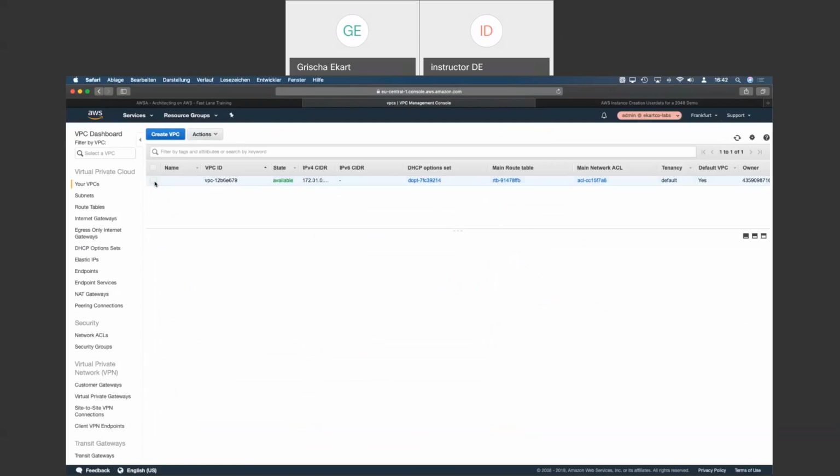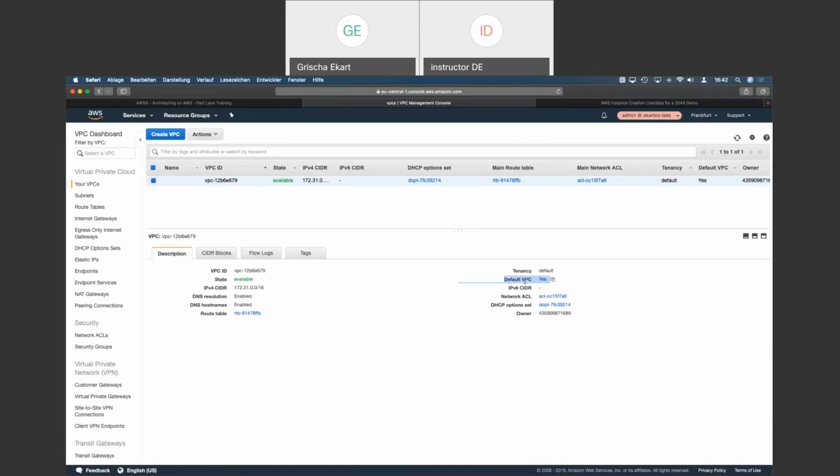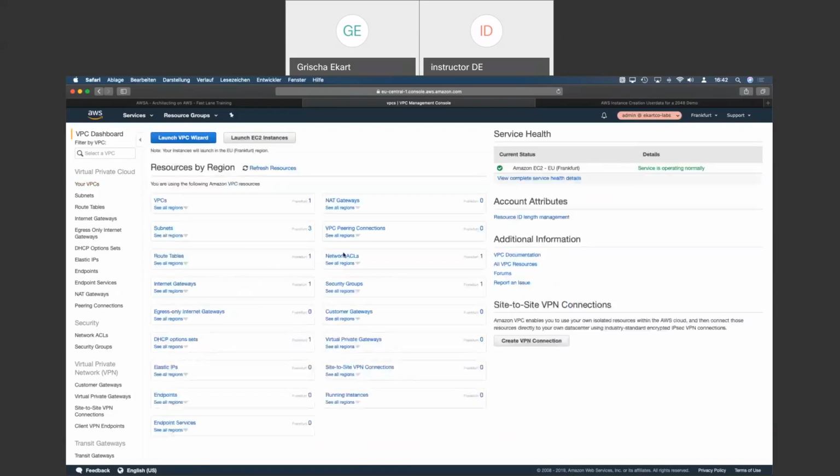If you select it in your VPC list, you will see down here that there is a default VPC flag set to yes. Yes means that this is our default one, pre-configured. It's going to be a public facing subnet VPC, and we will see how this all comes together. Now in that VPC, you also see, if you go back to the dashboard, that we've also got 3 subnets, 1 route table, 1 internet gateway, and a network ACL.